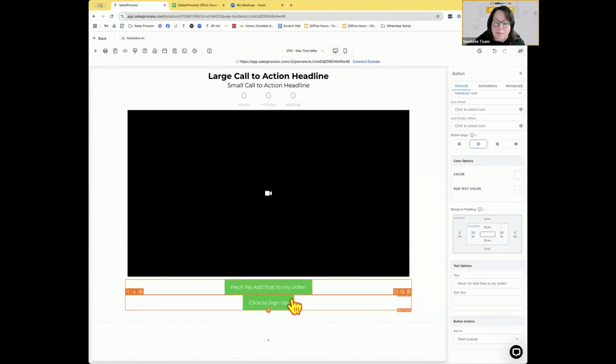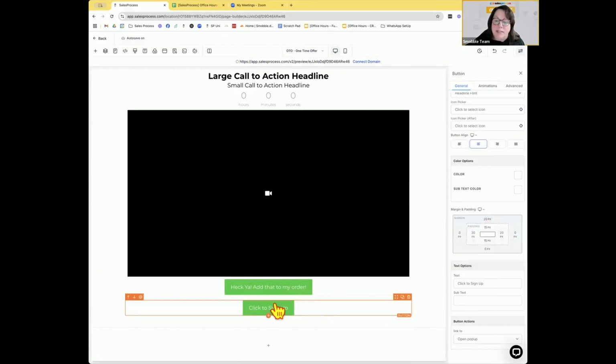Why do you have a second button? You have to have a second button because there needs to be a way for them to say, no, I don't want this. And that has to move them forward to the confirmation page. Now, some design tactics that are used in this area of your one-time offer page are, you never make this look like a button.